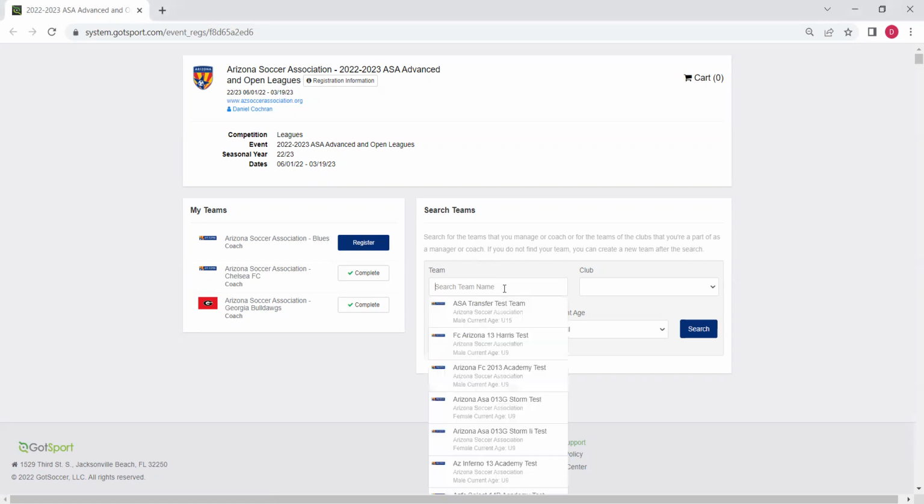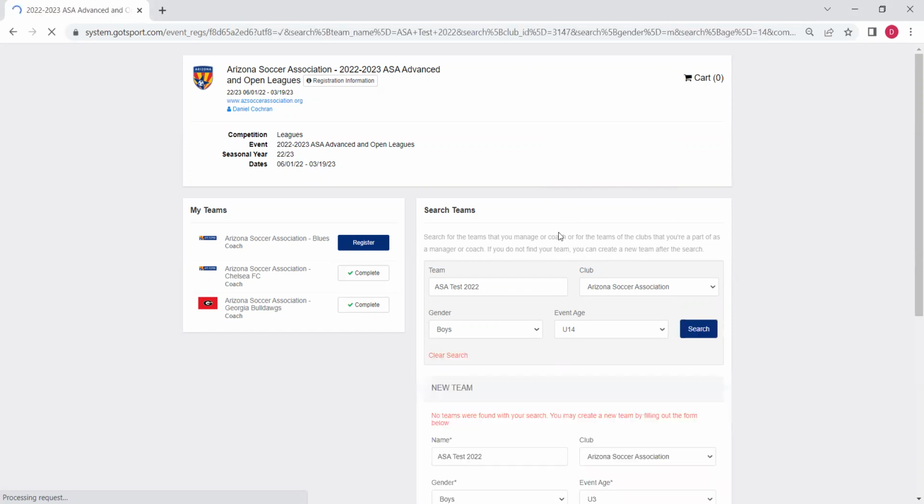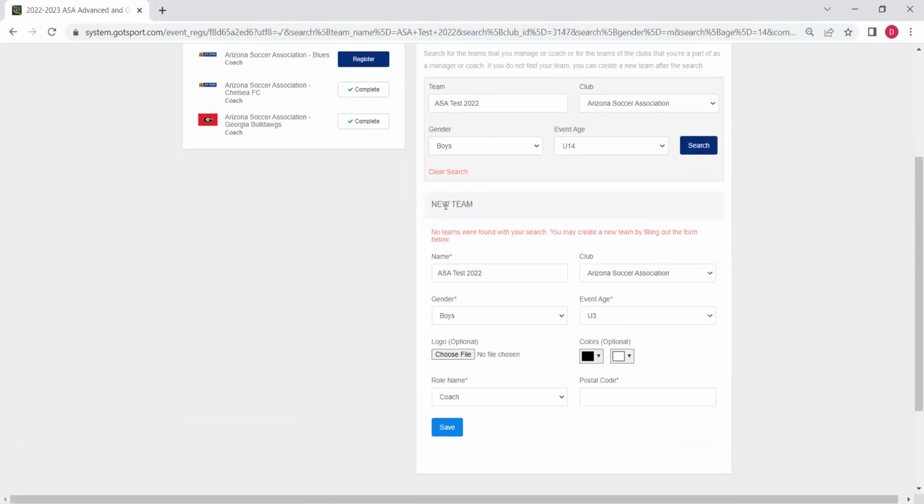For a new team, you're just going to type in that new, and we're going to do ASA test 2022. Make sure your gender and age is correct. We're going to do a U14 boys team. And this option will come up to do your new team. Name and club are still in there.